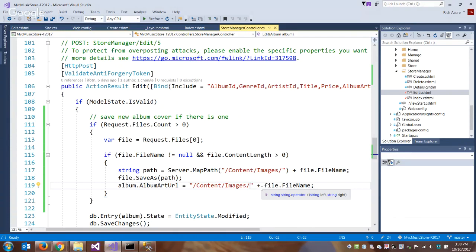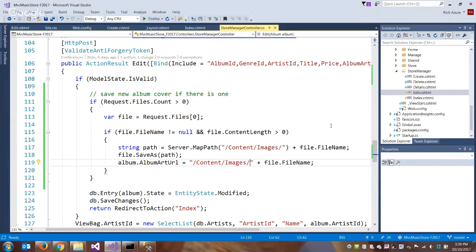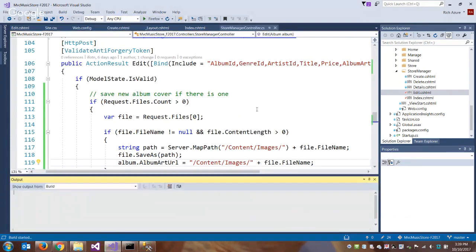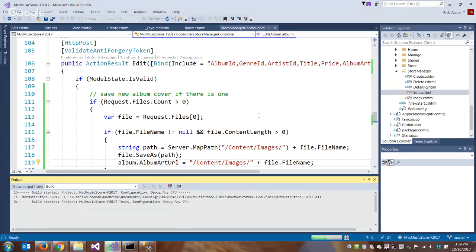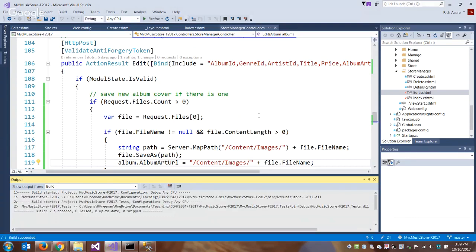So now we should be able to build and try this out. We should be able to browse to a different image file, upload it, and if we go back in, that placeholder.gif file should be replaced with the proper album cover. If this works, we're going to just literally copy and paste that exact if statement, that exact code into the create method as well. And we'll add a browse button there. So we can also upload a cover image as we're adding a new album.